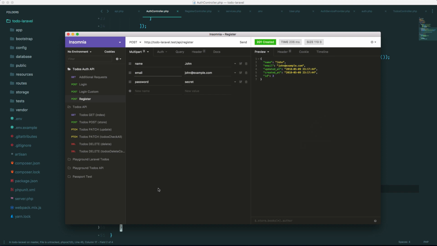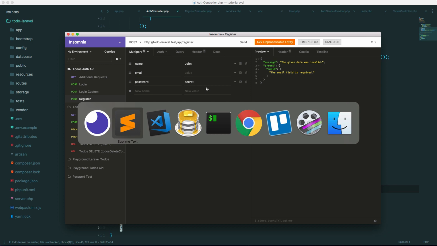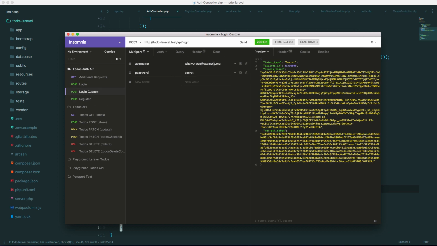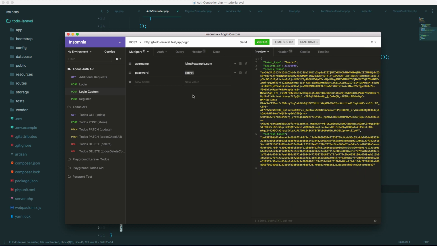Let's check if validation works. And we just saw that it did. So if I don't pass in an email, there you go. And if you check the database, it should be there. There he is. And now let's try logging in. So let's go this. Secret. There we go. There's our token.